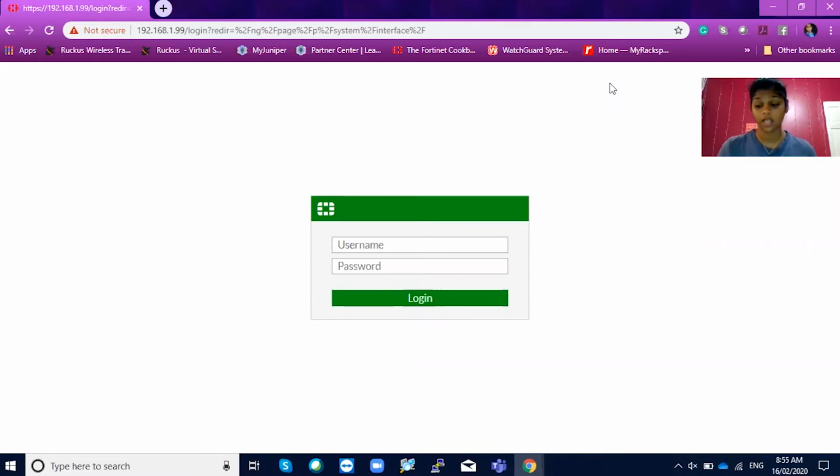This device is factory defaulted. There isn't anything set up on it. Right now I'm plugged into port 7. You can plug into any port between 1 and 7 to get the HTTP IP to be able to manage the device. The default IP on this device, as you can see in the URL, is 192.168.1.99, and the username is admin, with no password.